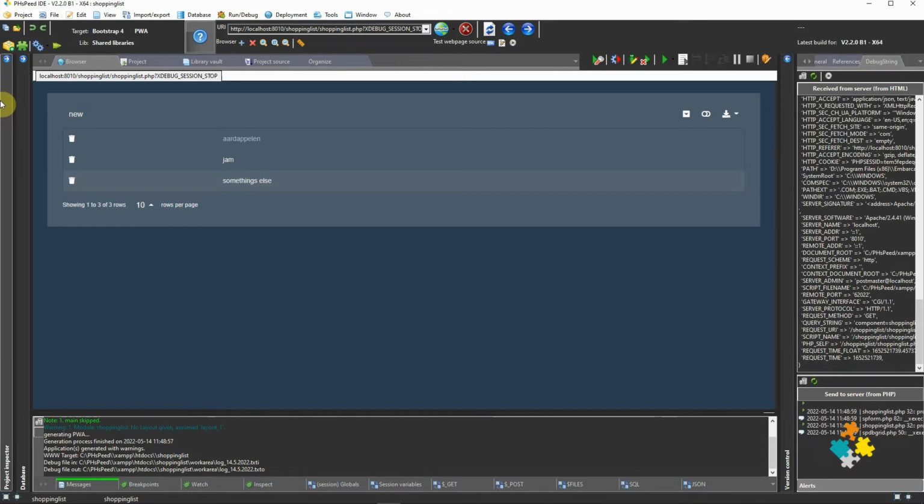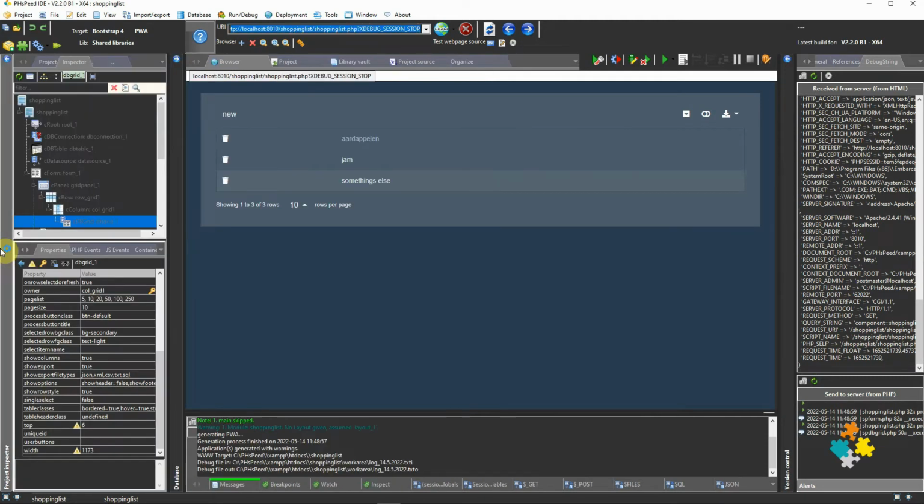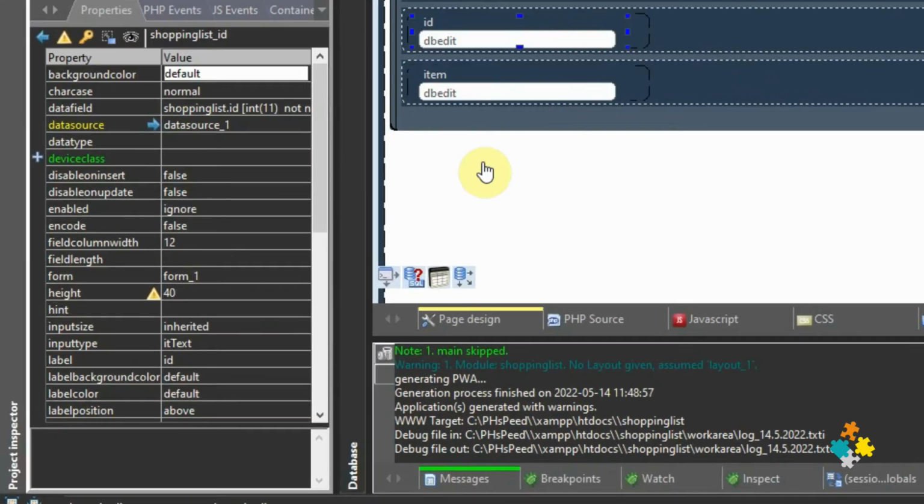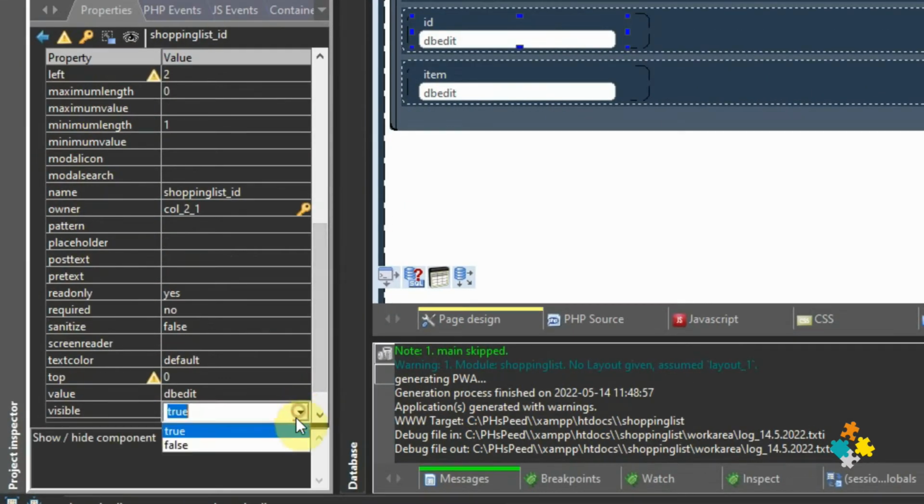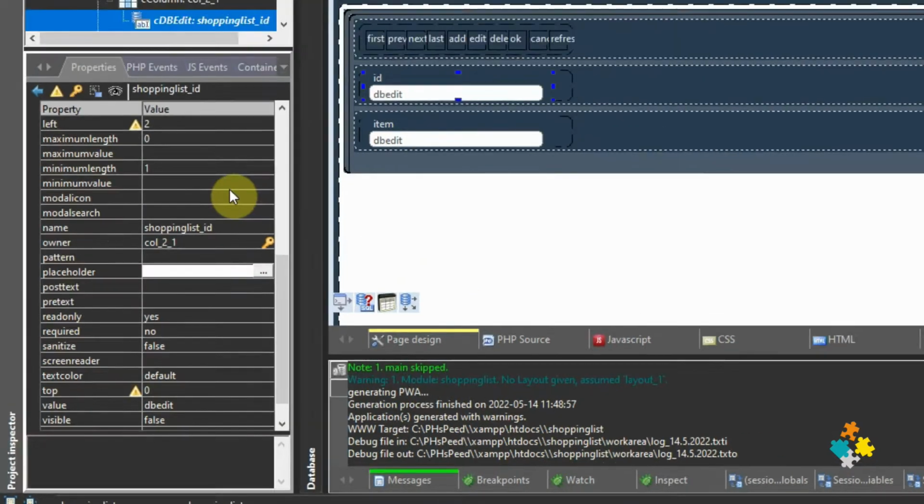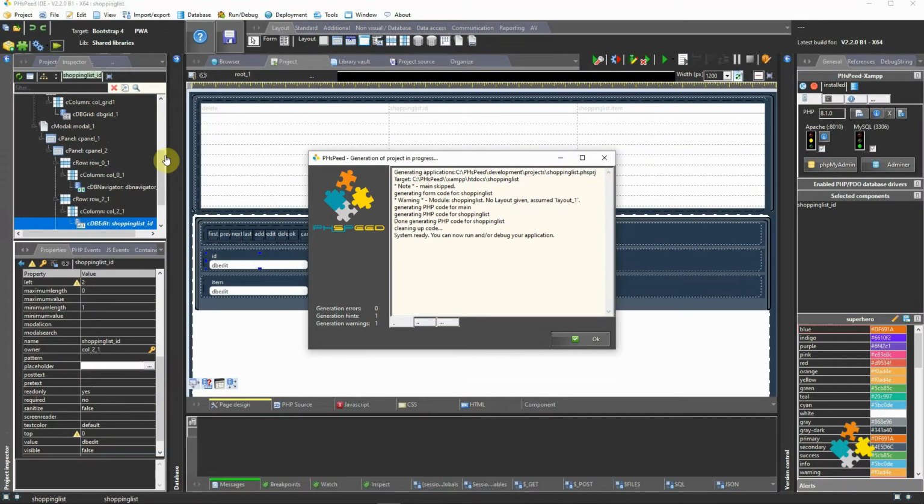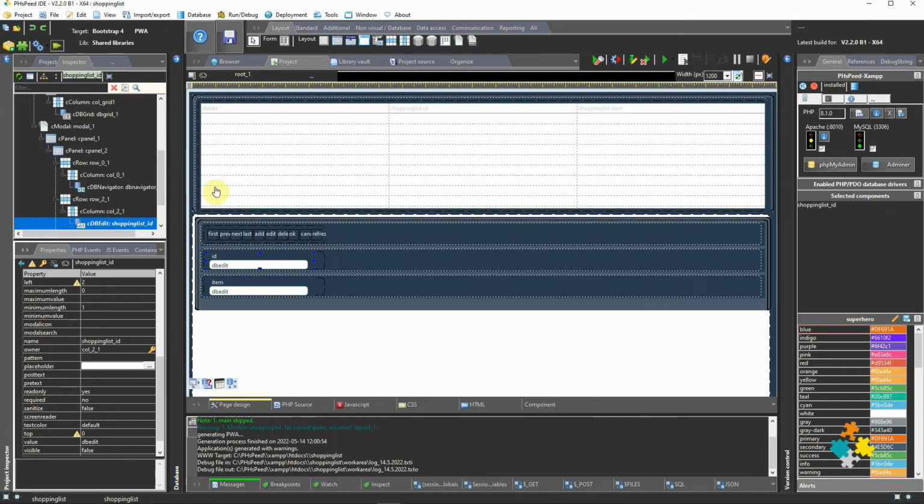A final thing to change is to make the key field on the modal form invisible. I also want to remove the unused buttons from the toolbar. I will not go into detail about changing properties and configuring the components. These are covered in our introduction videos.